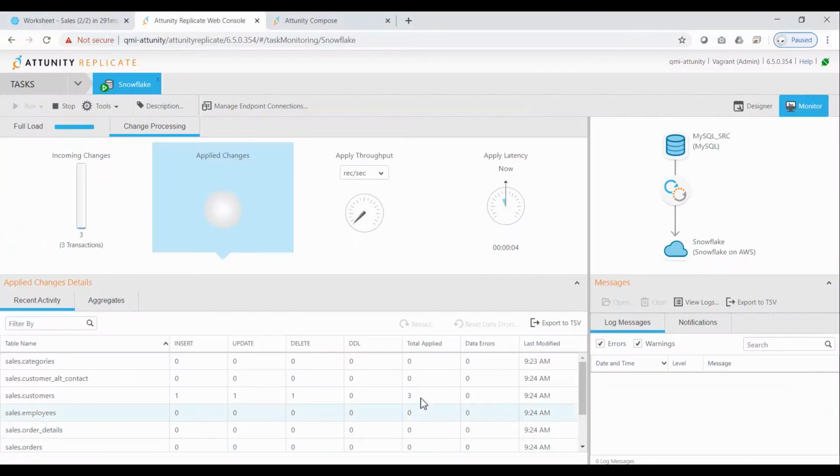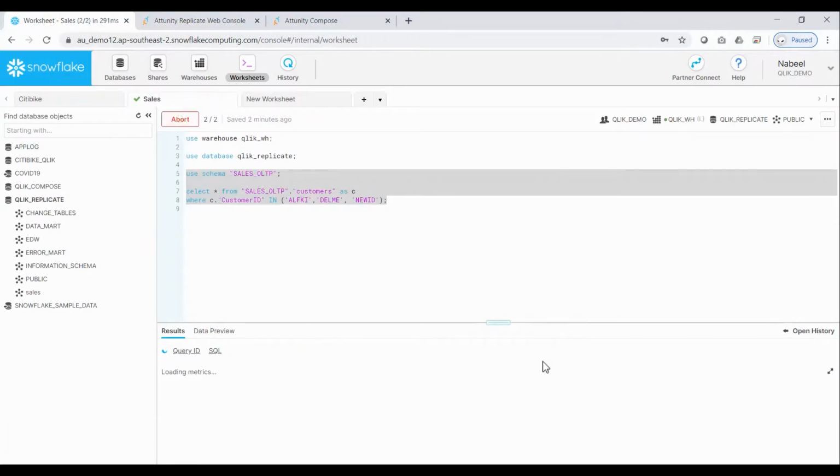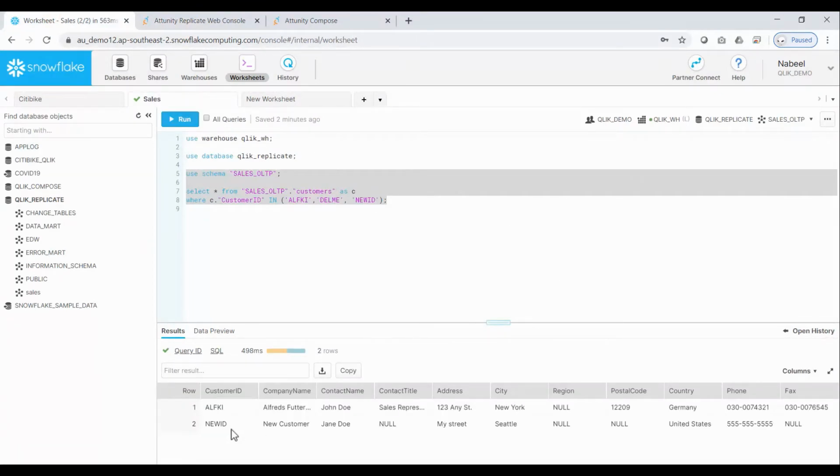Let's switch back to Qlik Replicate. You can see the changes have been detected in real time and are now being pushed to Snowflake. Let's just run this query in Snowflake to see that our new record has landed. And we can see the new record that I have just created in the source system.